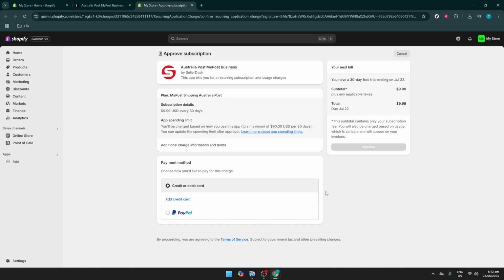And there you have it. Your Shopify store is now equipped with Australia Post's reliable shipping services. By following these steps, you've ensured that your business logistics are a little bit more streamlined, allowing you to focus more on growing your business.